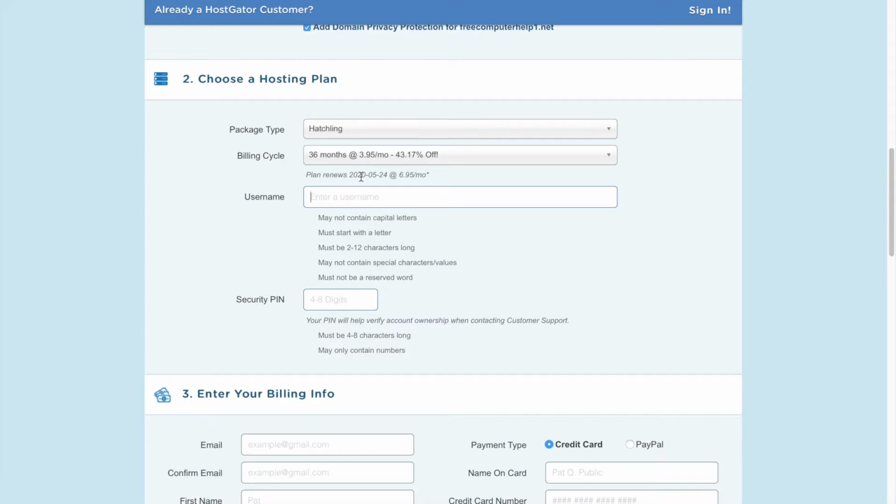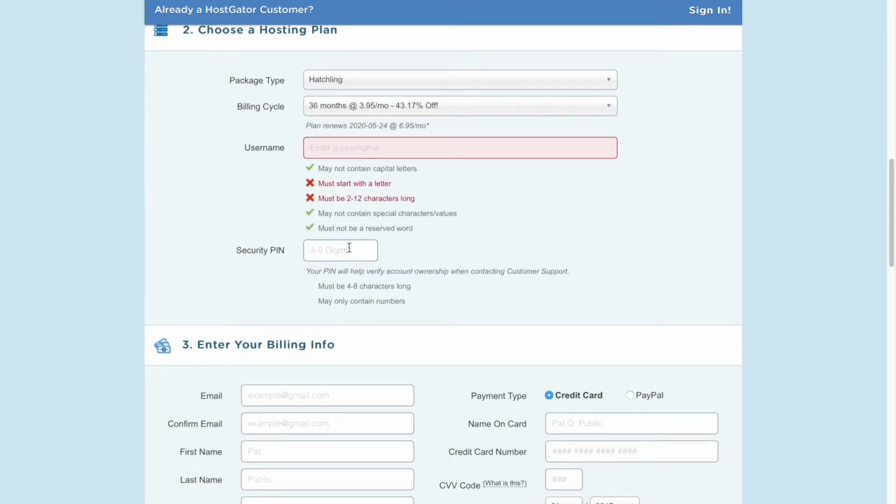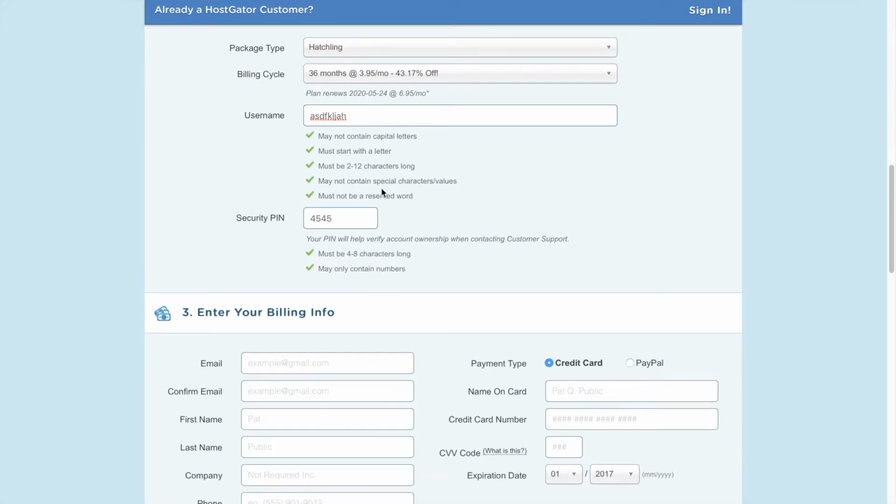So make it something easy to remember. And then your security PIN. You got to remember this as well. So I'm not going to do this now, just for the sake of this tutorial, just something silly. I'm not going to sign up. I already signed up, but I'm just showing you guys what to do.